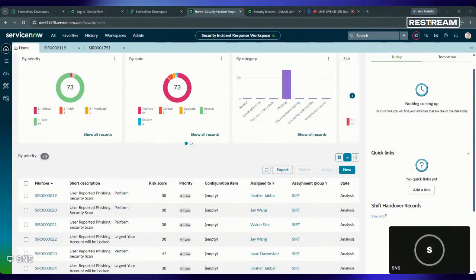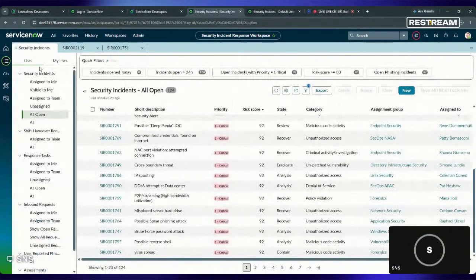Has enhanced and updated with the latest. Now, there are some additional enhancements ServiceNow added on the security incident response form right here. Let me show you the shift handler. The shift handler is a very cool feature ServiceNow added.